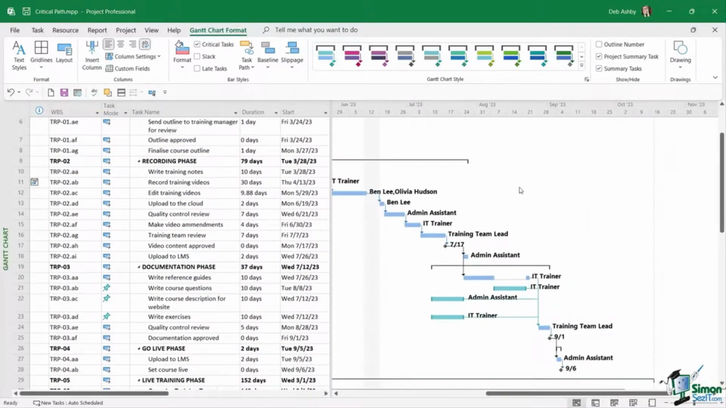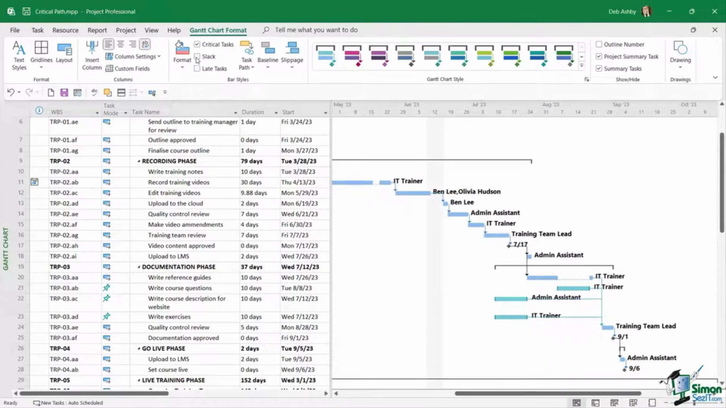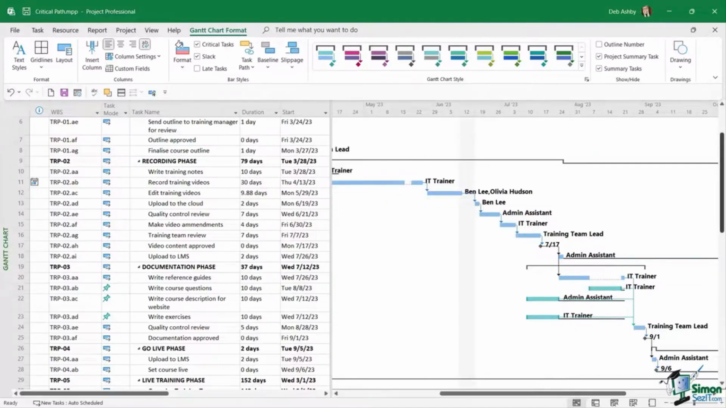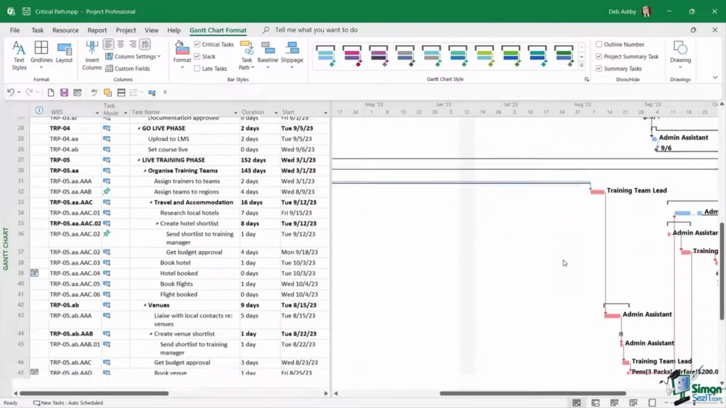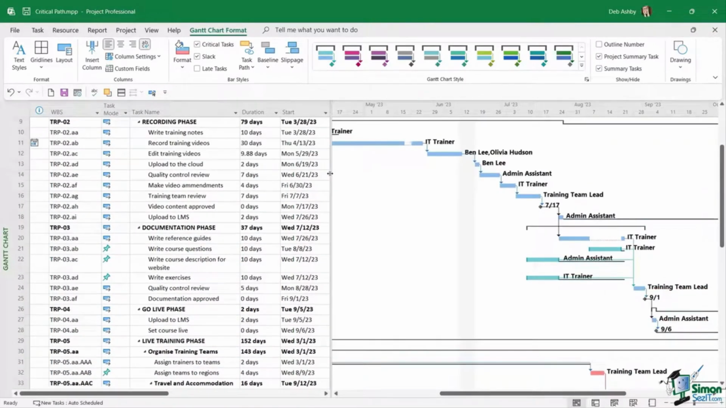If we scroll up to some of these tasks which aren't on our critical path and turn on slack, you can see that we get these longer bars running out to the right-hand side, showing the slack for these tasks, basically how much they'd have to be delayed by in order for them to affect the project finish date. Whereas tasks on the critical path don't have any slack at all, because any delay is going to affect that project finish date.